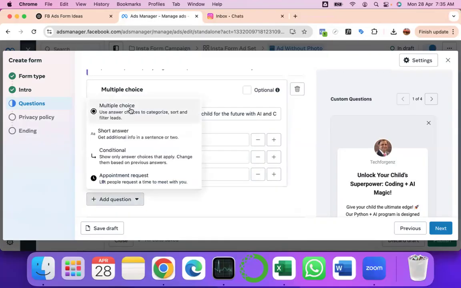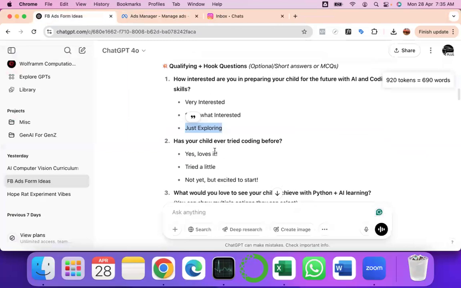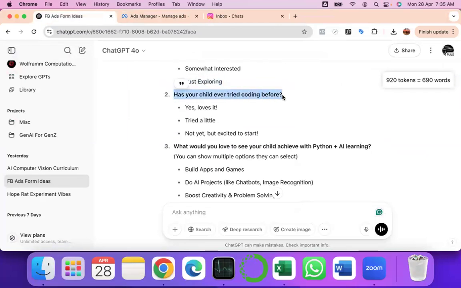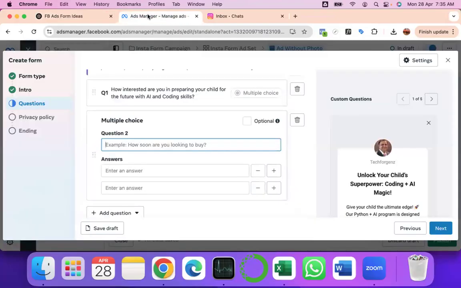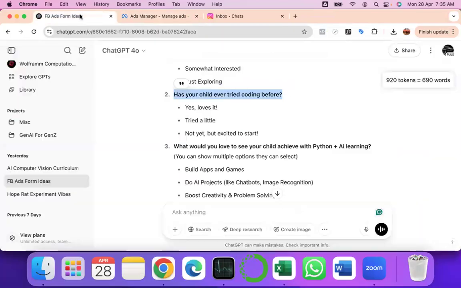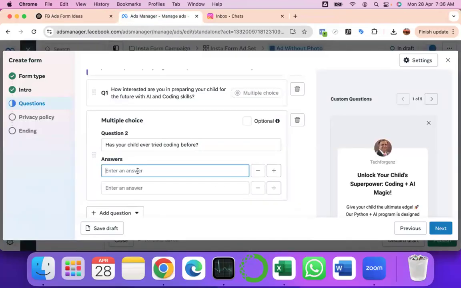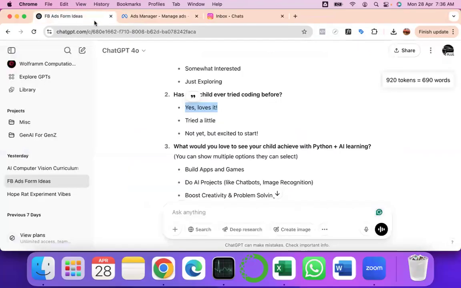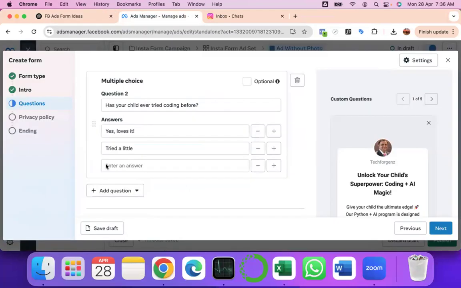Let's look at the second question. Yes, again a multiple choice. Has your child ever tried coding before? So here, yes, loves it. Tried a little. And then I will add another option. I'll say excited to start. Yeah, but excited to start.